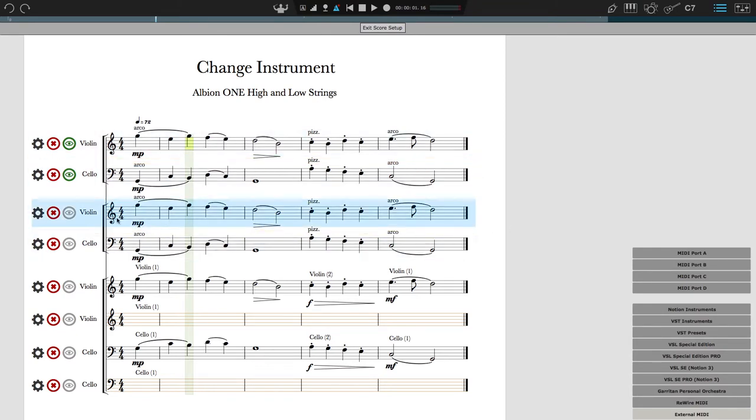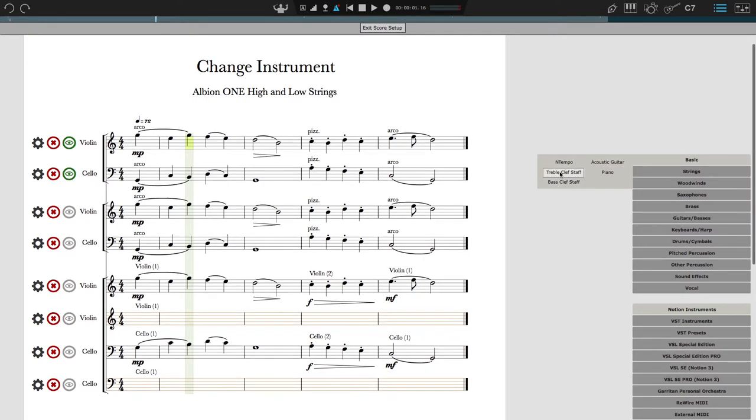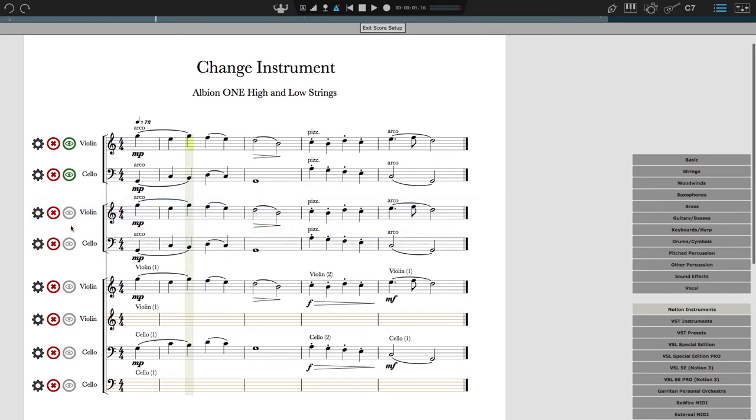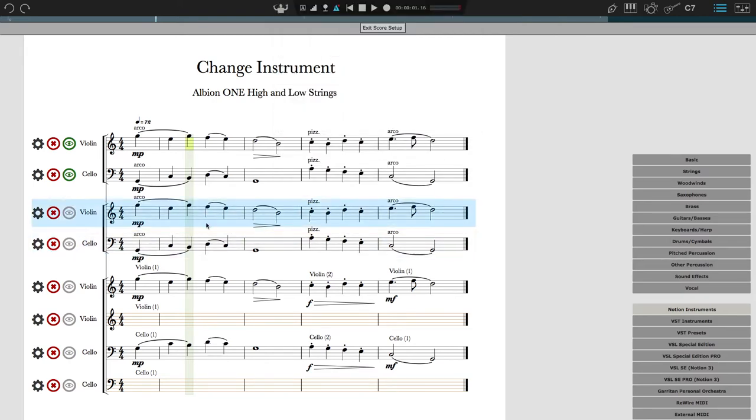Also, just to show you, under Notion Instruments, I went to basic track. And these are just basic tracks. They don't point to any instruments, although they do play back a piano, like a cheap piano sound. But otherwise, they're not pointing to any particular instrument. So that's how I created these two, treble and bass clef. You can see basic, treble clef, and I just renamed them. Same for both of these.